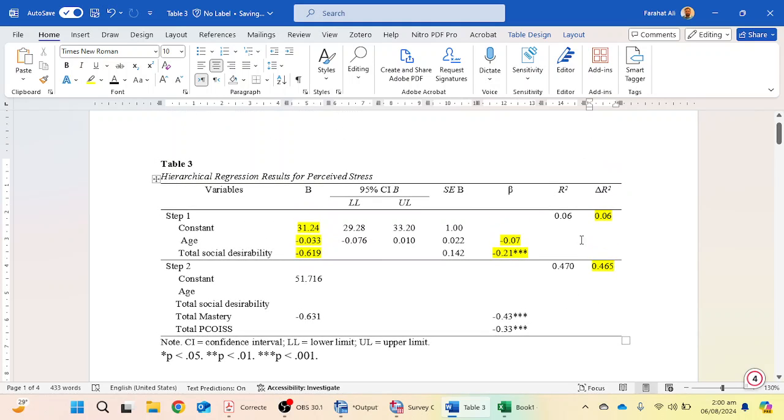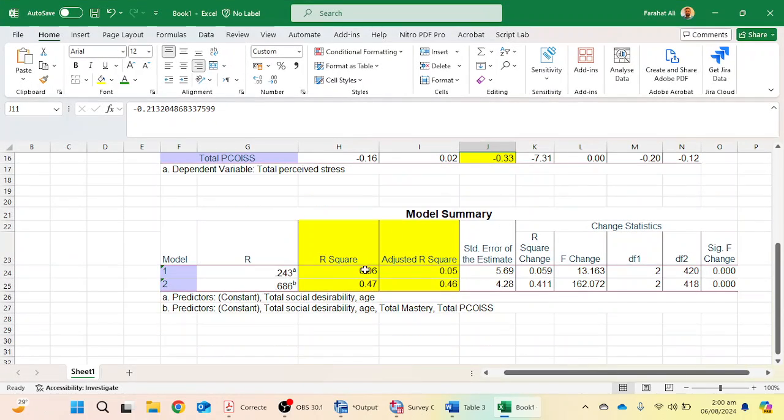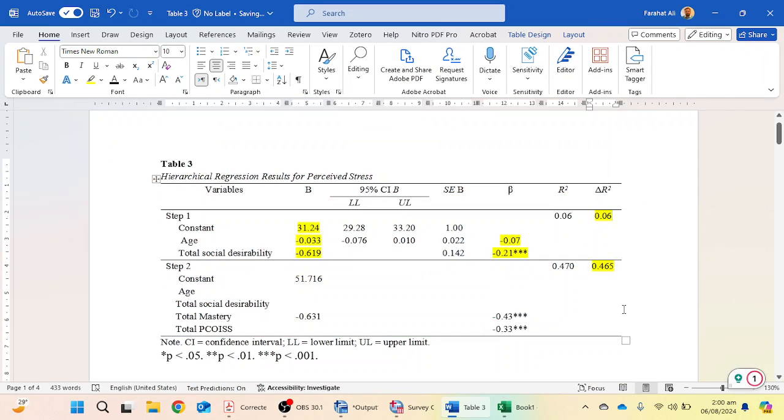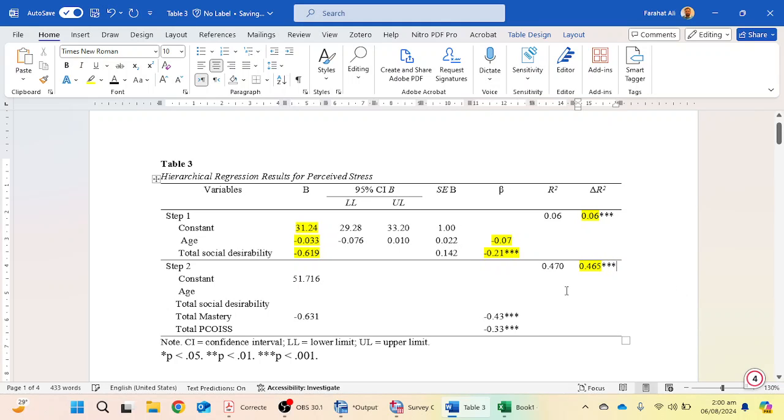How do we know that these are significant change r square values? You can see here from the model summary, the r square value is significant, and this value is also significant. So both values are significant at less than 0.001. So I'm going to use 3 asterisks here and then 3 asterisks here.